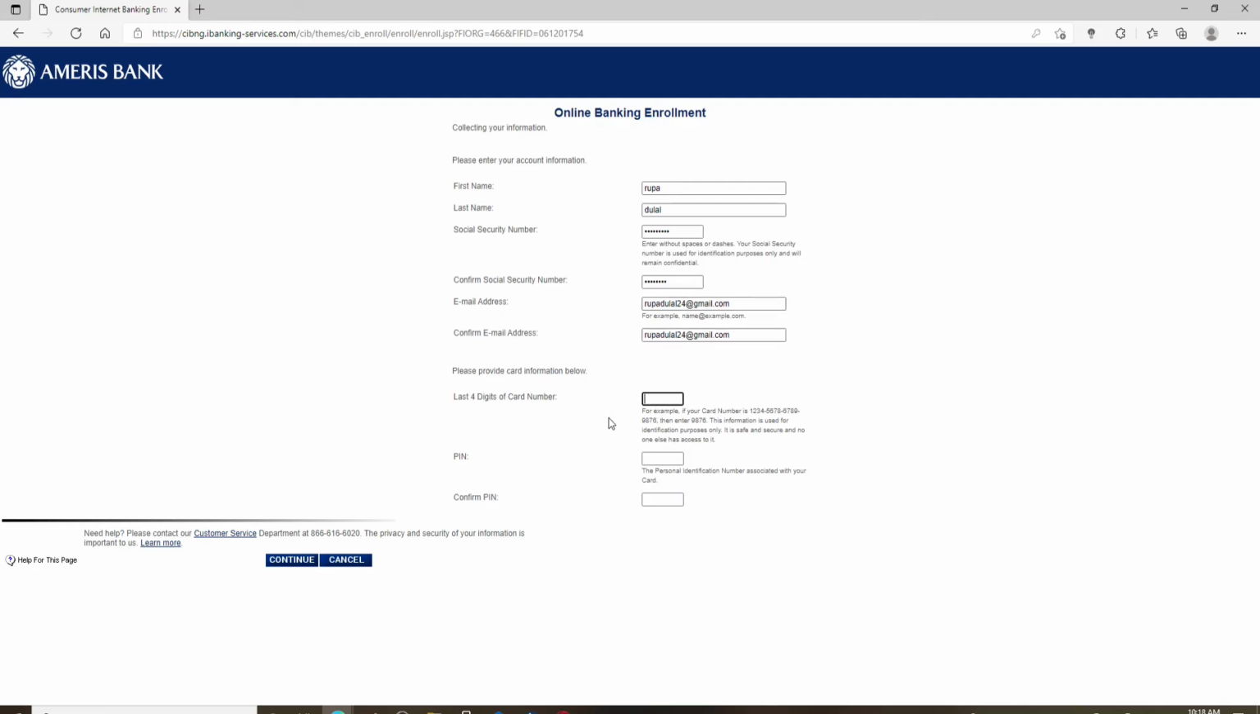Now, enter your card information below by typing in the last four digits of your card number. Type in your PIN number. Confirm your PIN number. Make sure to enter all of the information that you provided while opening a bank account with Ameris Bank. Make sure all of the information matches and click on continue at the bottom. Soon after you do that, you can follow the on-screen prompts and you'll be able to create an account or enroll for online banking for Ameris Bank.